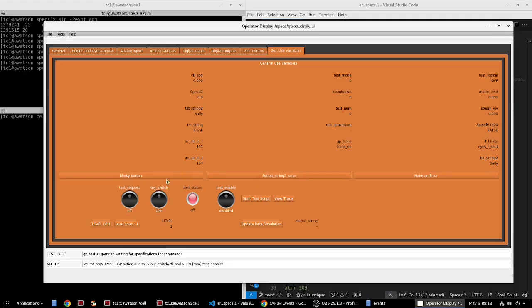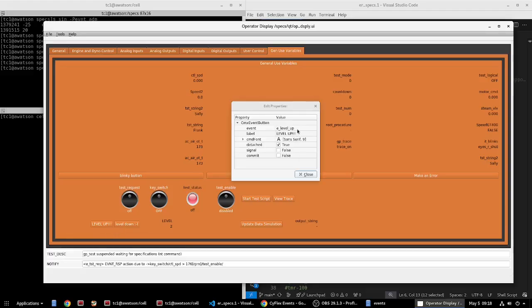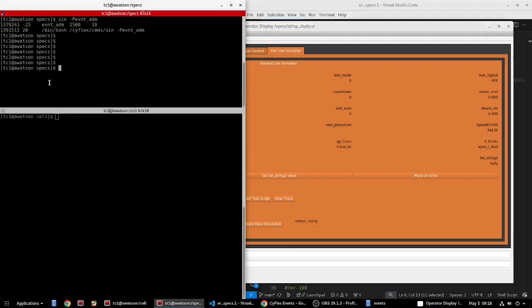Here's an example where I've got level up and level down, and then I've got this level variable. I can click this button and you can see that level changed. When we look at the properties again, the event is E level up. So let's attach to that event using events.